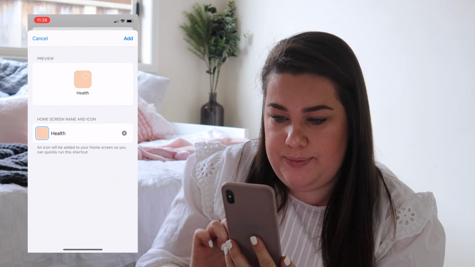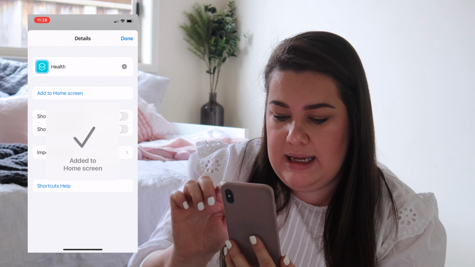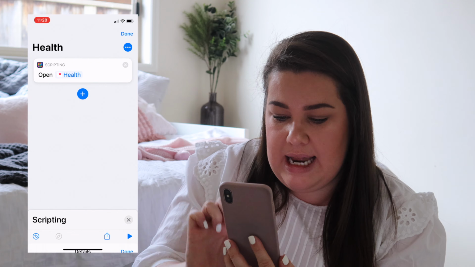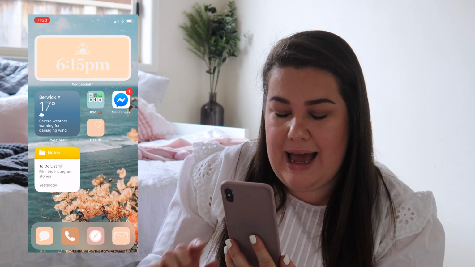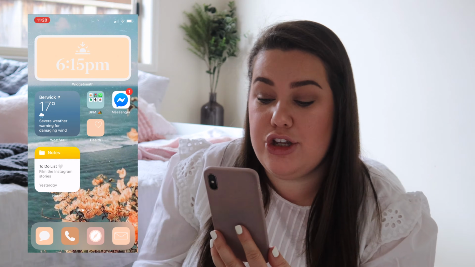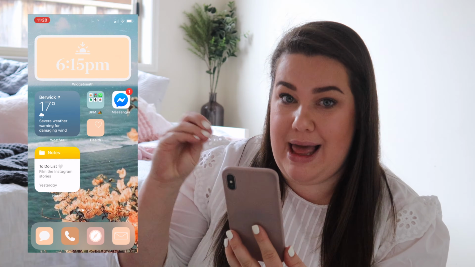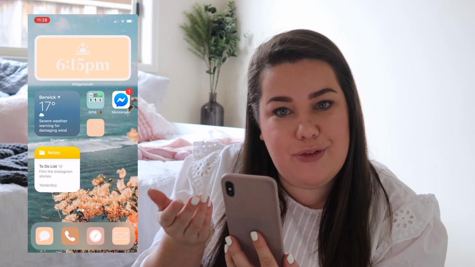So choose that one, add it, beautiful, and then click done and go back down to your home screen. And there you go, it's sitting right there. So you created a shortcut to your Health app, and you made a custom icon for it as well.